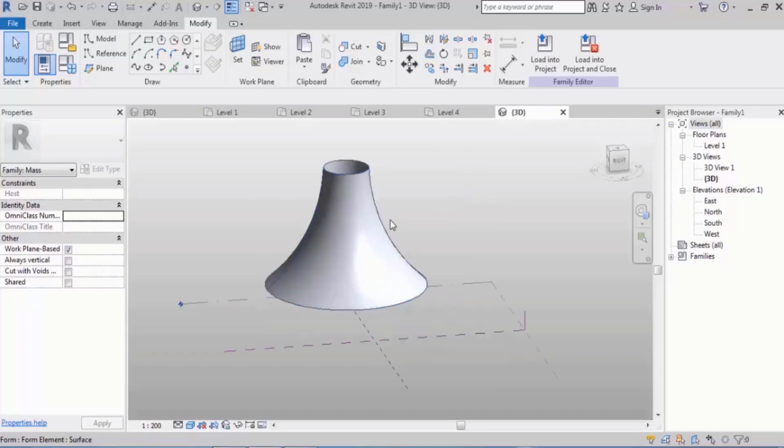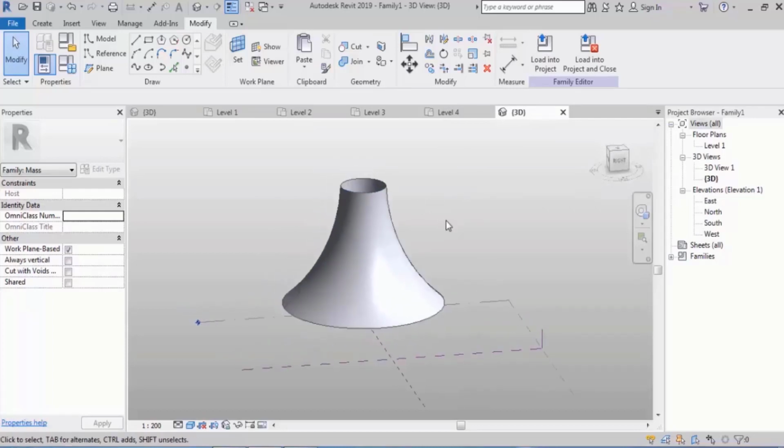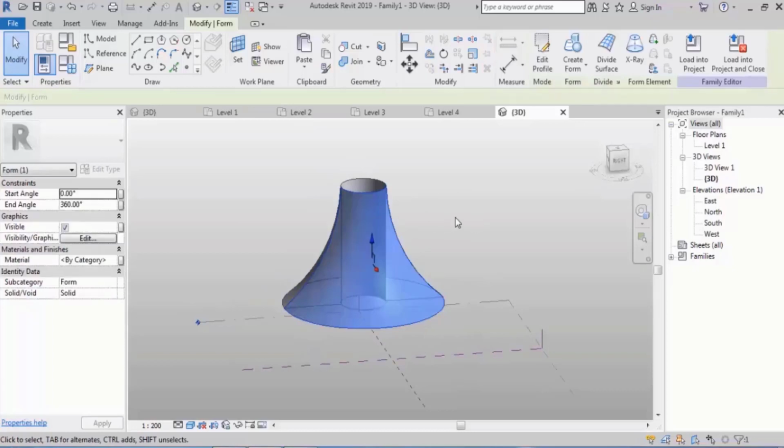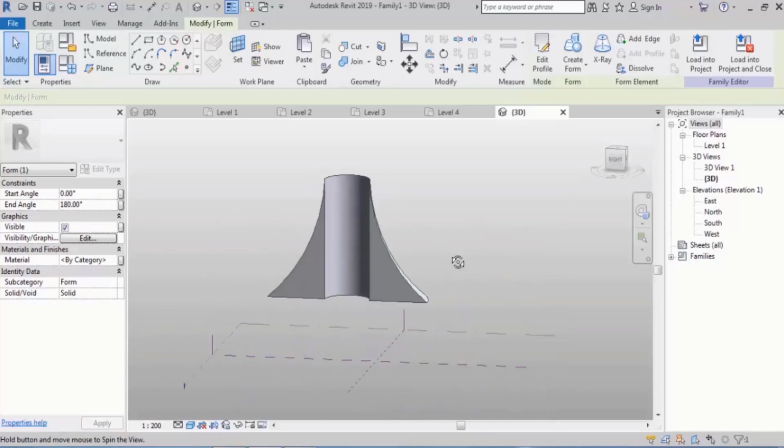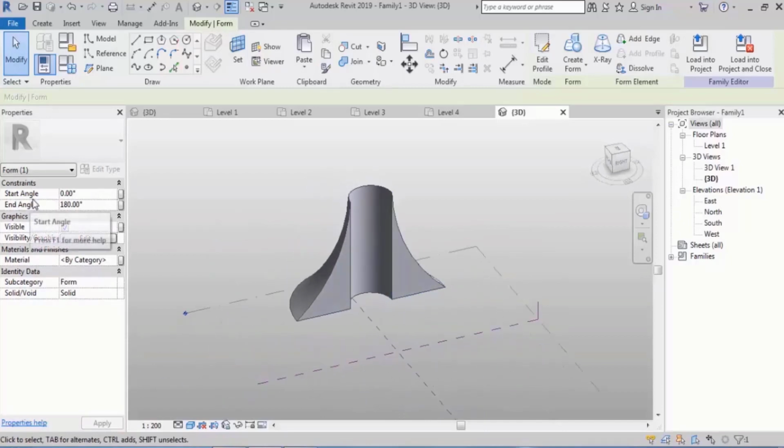Well, revolve is the only form in mass that when it's created, it's got parameters. I mean, when you select it, here you can change the parameters. For example, here we've got end angle. So for example, if you change it to 180, you see that this happens. You can change both the start and the end angle.